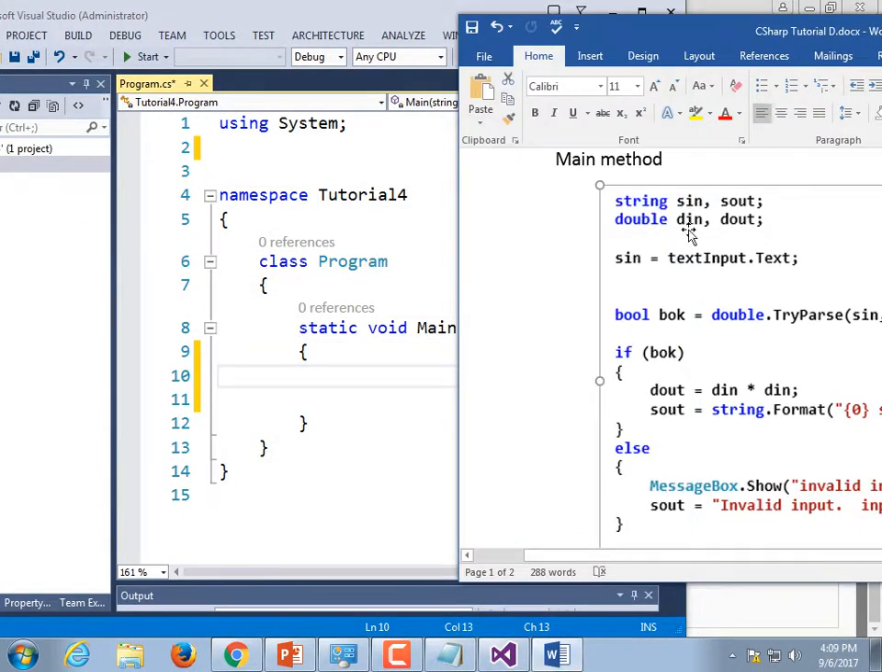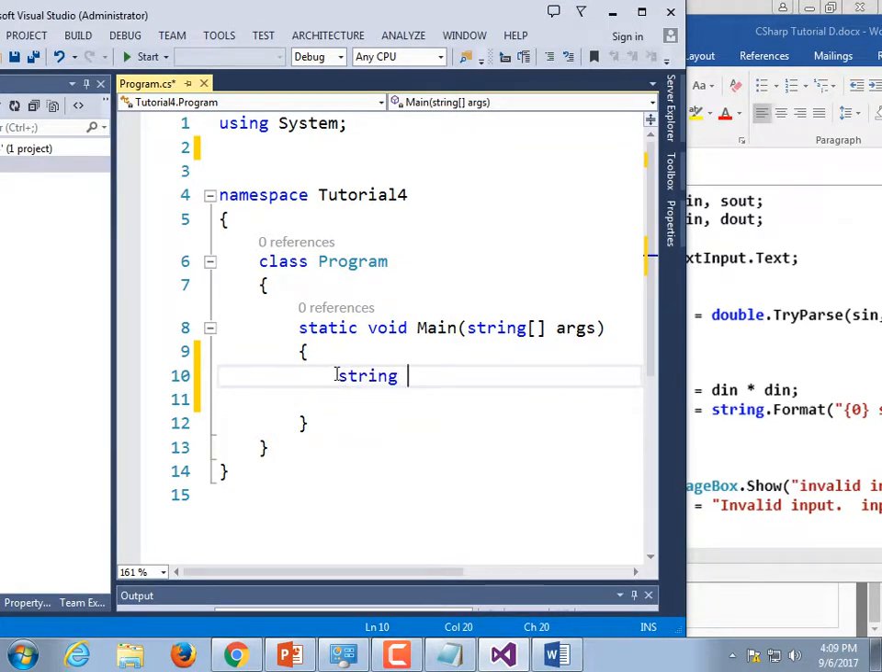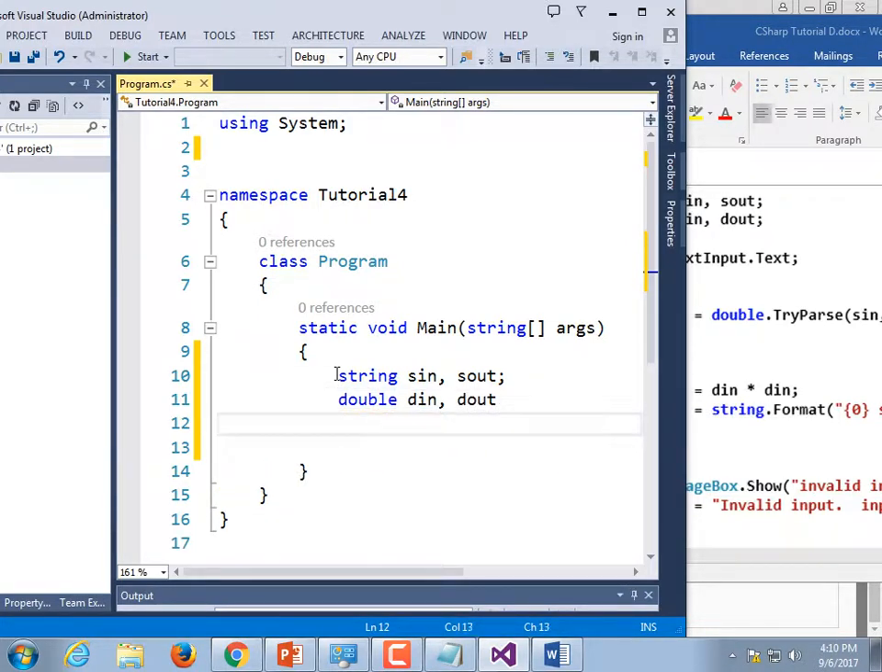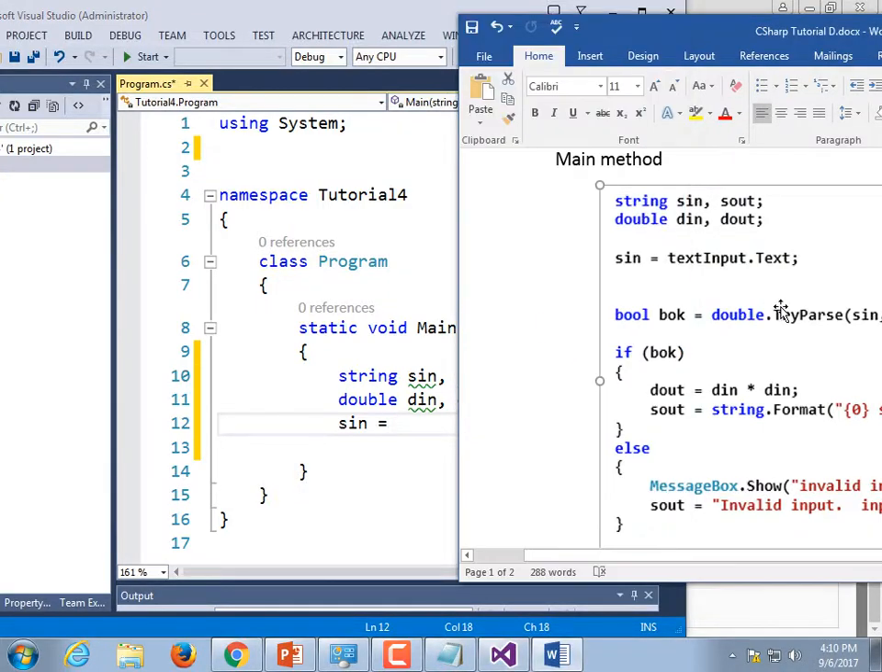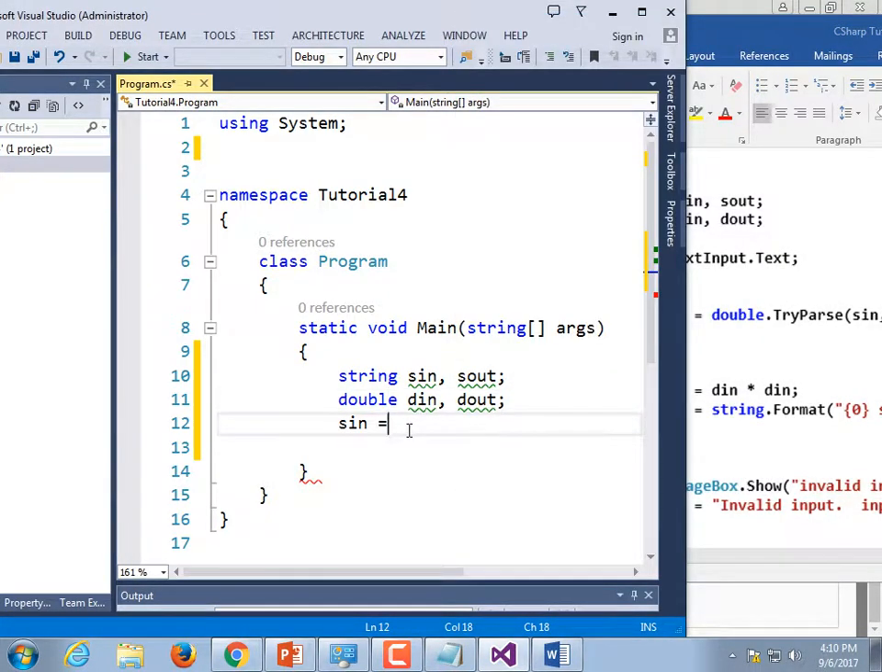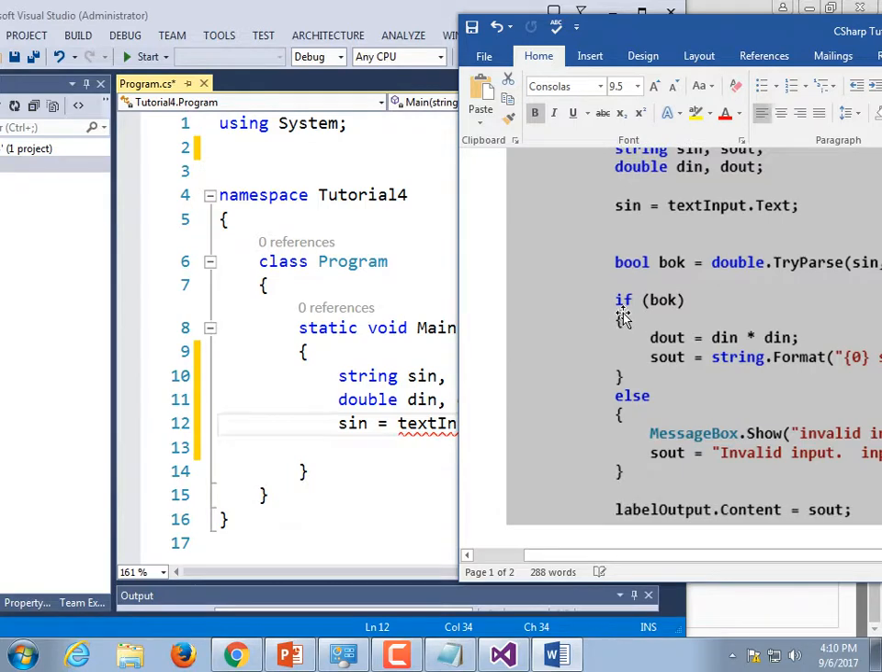Okay, so we need two strings. String SIN, SOUT. We need two doubles to hold our values. Double DIN, DOUT. And then SIN is equal to text input.text. Now that line's going to be an error. Why? Because we're not doing a WPF application. We don't have a text box anywhere named text input. We're going to wind up commenting it out. I could just comment it out now, but I'm going to go ahead and type this code in as is.